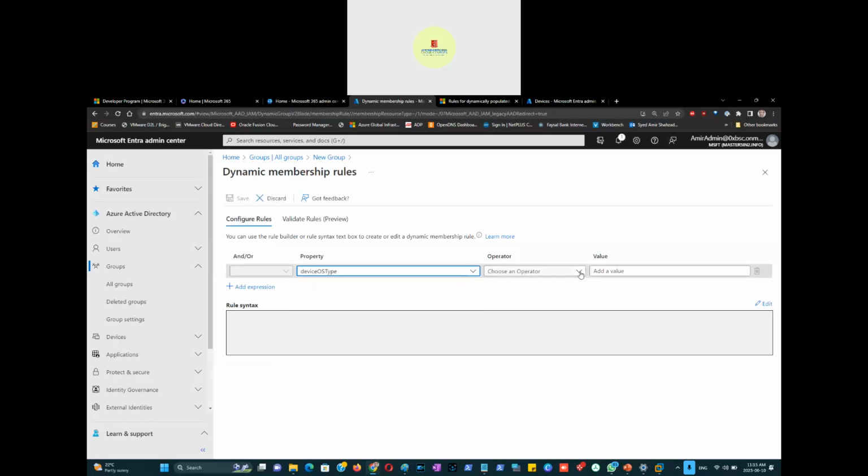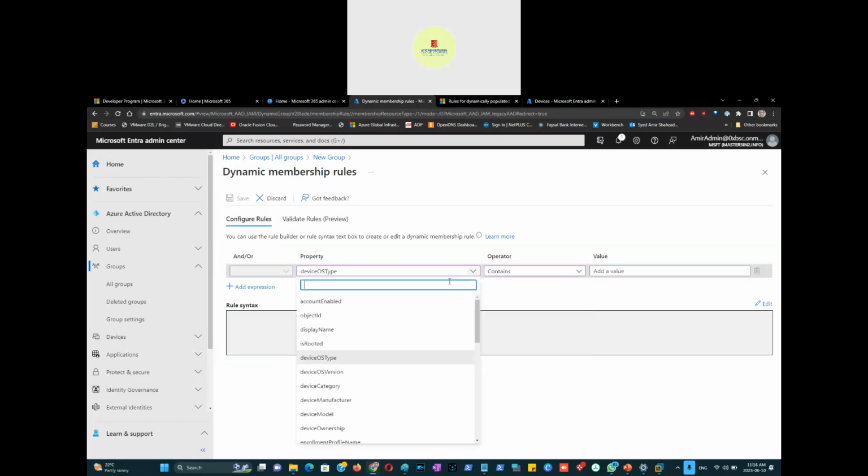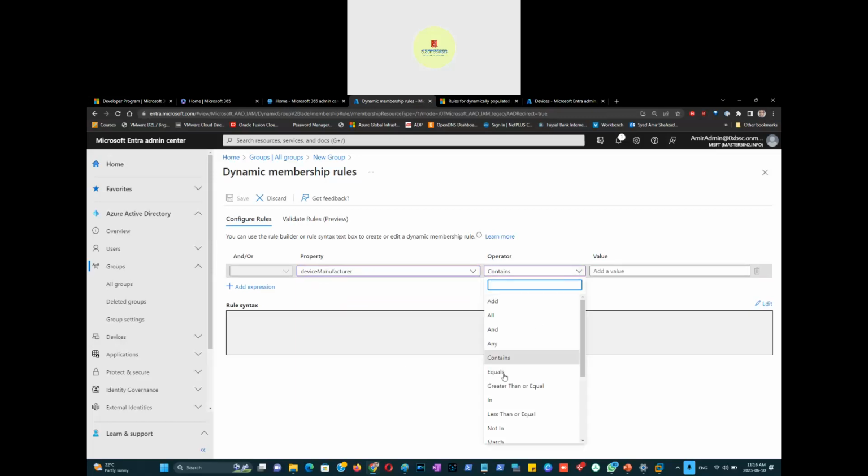Device OS type. Suppose I go for if the operating system contains Windows, I need to check from the learn more what is the value of Windows. Do I just put Windows here, or do I put something specific? There's also device manufacturer, model, whether it's a laptop or desktop, ownership. These are all the organizational unit, device ID, physical ID, system label. It keeps going. So if I go for manufacturer equals Microsoft, I can put that too.